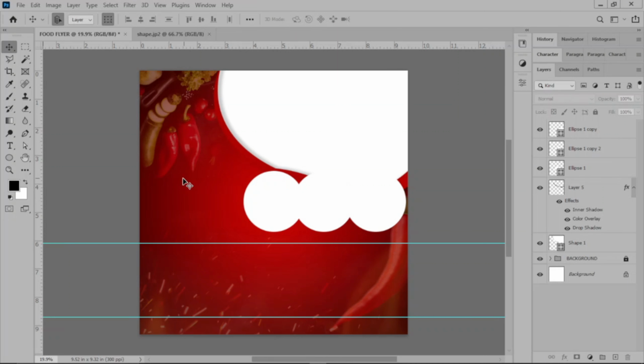Alright, so what I'm using our ruler here for is to indicate where we are going to add our menu and then our location info. So we are having our menu at this side and then our location info at this side. Alright, and then we can have our company name here as well.